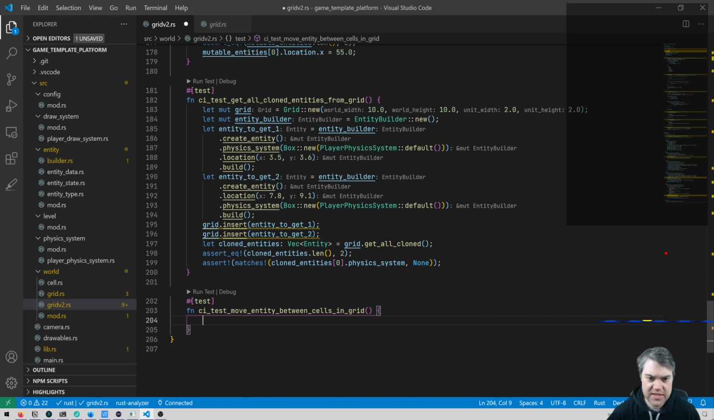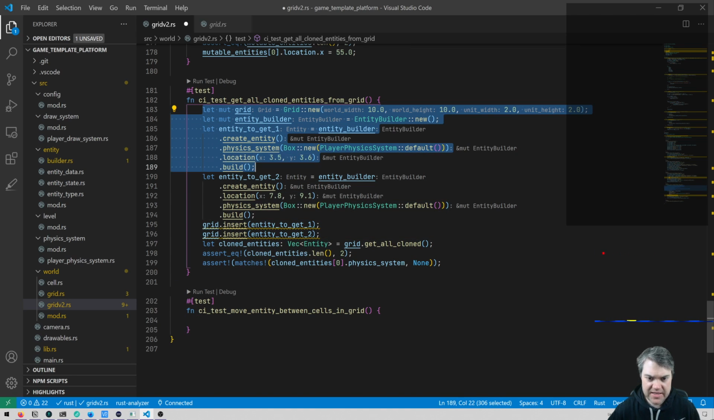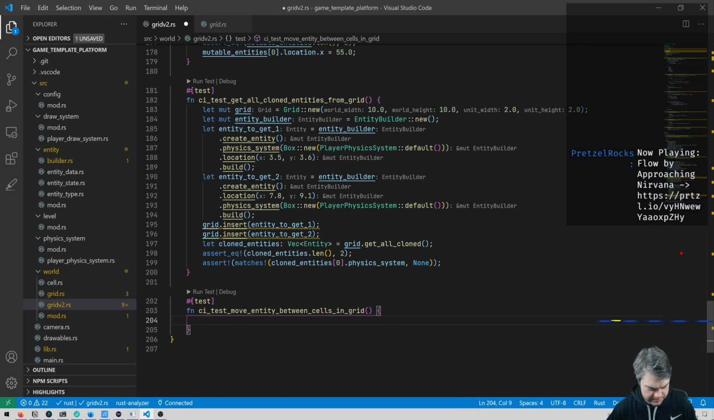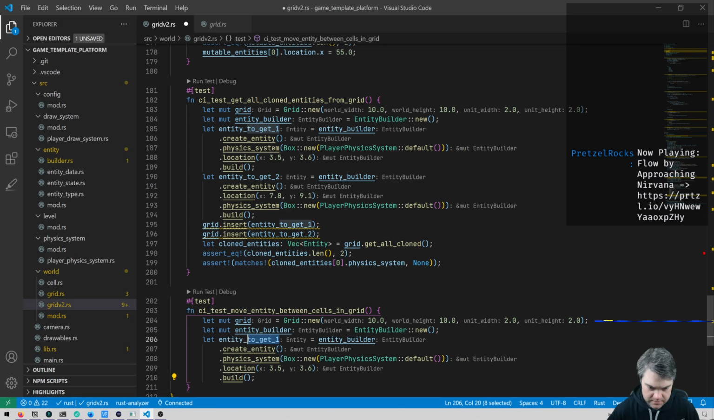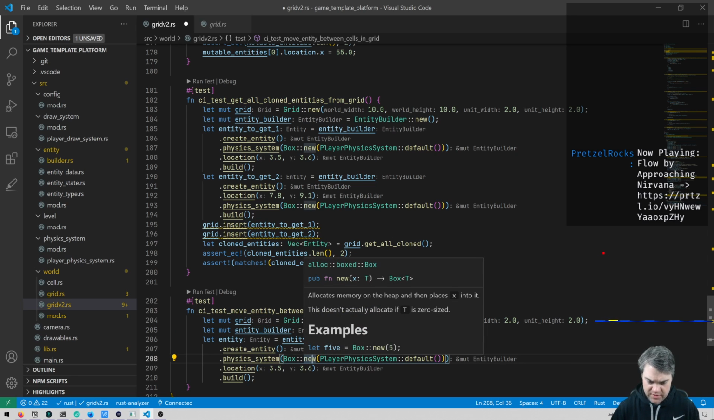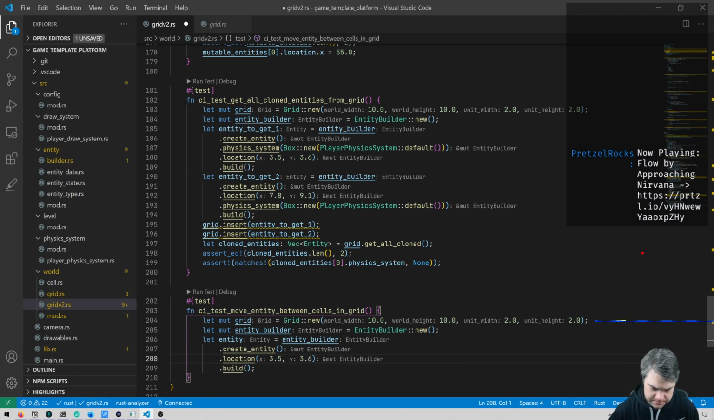Okay, so same thing here. Create a grid, create an entity builder. I think in this case, all we have to do is one entity. So we can just have a single entity. It doesn't really matter that we have a physics system or not. But we are going to want to pay attention to our location, like which grid cell that we're in.